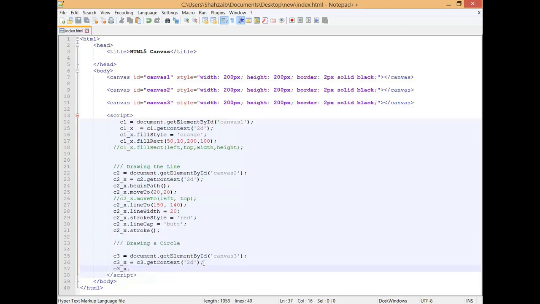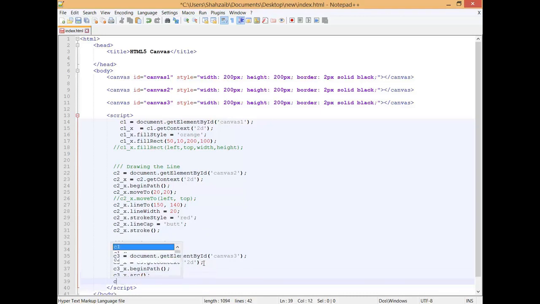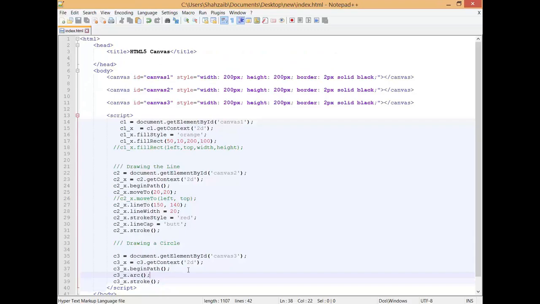Then the next step, press enter and C3x dot, I'm applying beginPath again. Now I'm going down and starting to make the circle. We have to use C3x dot, and now a very simple method called arc, and the stroke again. Now it will work. Go to the browser and refresh that. We got the block but we didn't get anything inside it. That means it's not working until we put the values inside this arc.